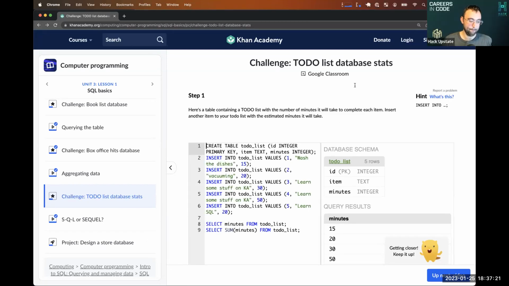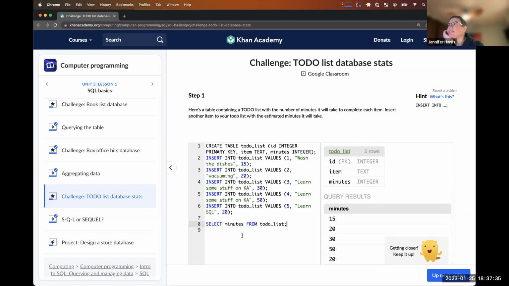Jennifer, go ahead. I have select minutes from to-do list, and it's telling me if I have multiple select statements, I have to move the some statement, so it's the first one, and that it's easier for them to grade. Do you have an underscore between to do and list? Do you have a semicolon at the end? Yes. Okay, go ahead, share your screen.